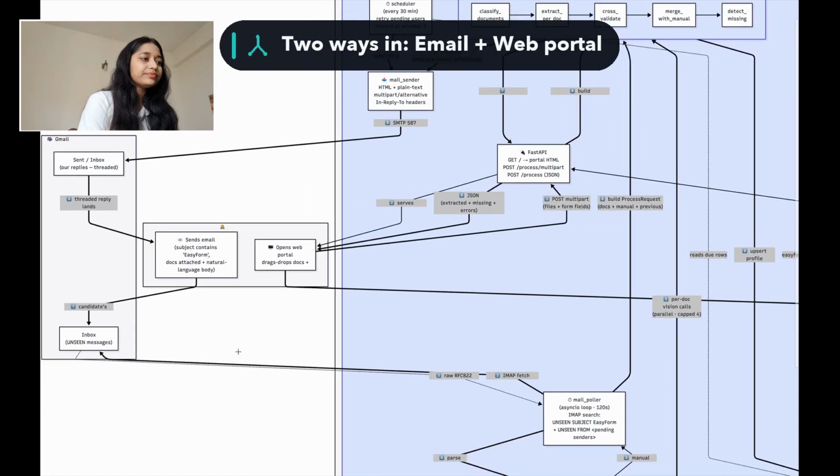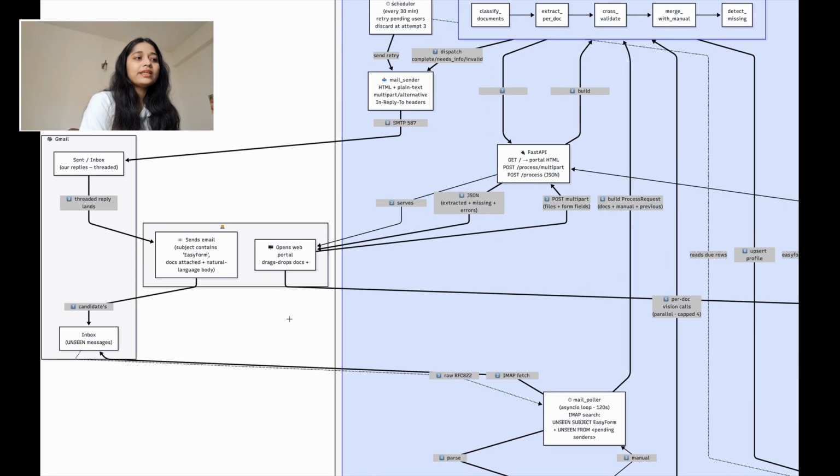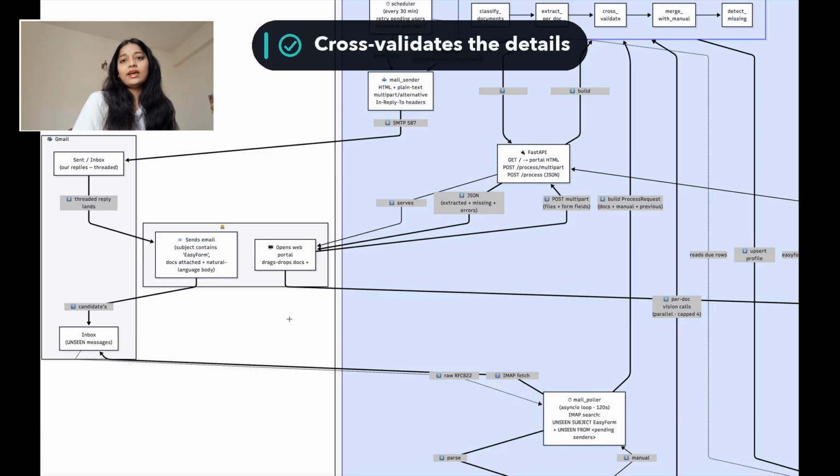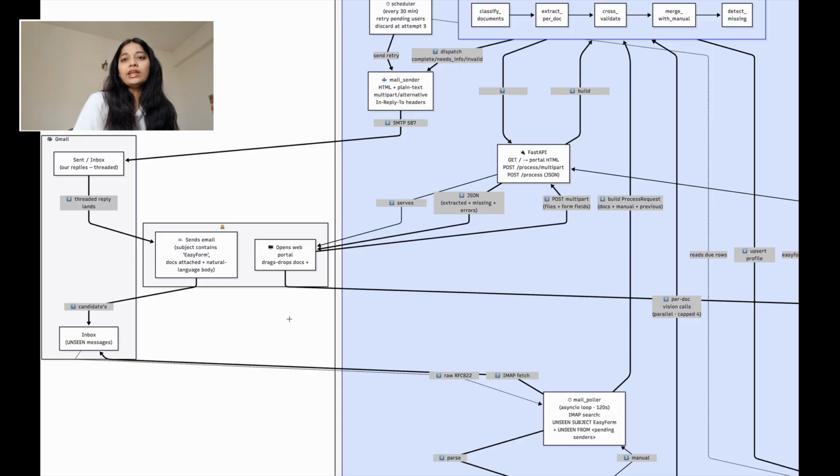So the candidate has two options here, web portal and email. In the web portal, you just have to drag and drop all the details and documents like the 10th mark sheet, 12th, Aadhaar, photo, signature, etc. And the AI will extract all these details and give you editable extracted fields so that you can verify them once. It also gives you an option to download all the extracted details if you want, and you can just click submit so that the form will be submitted.